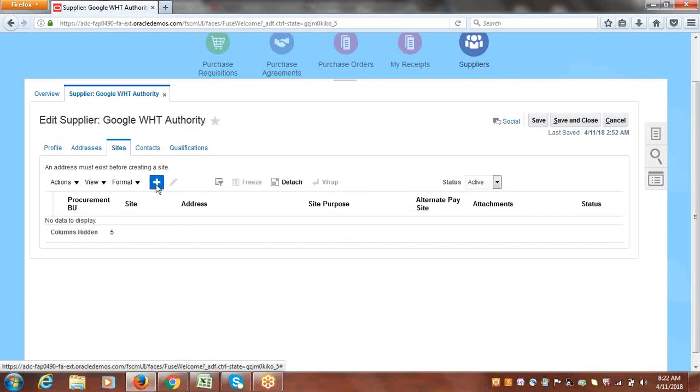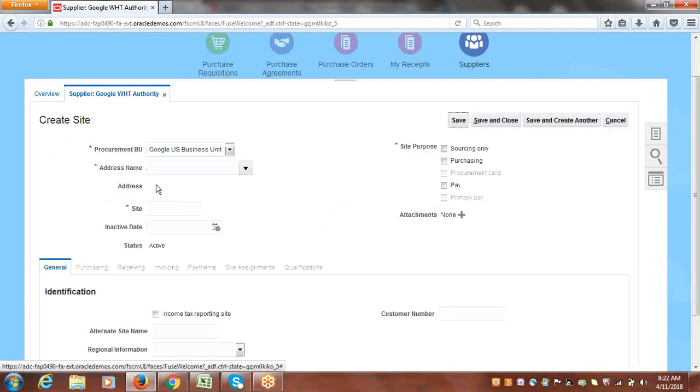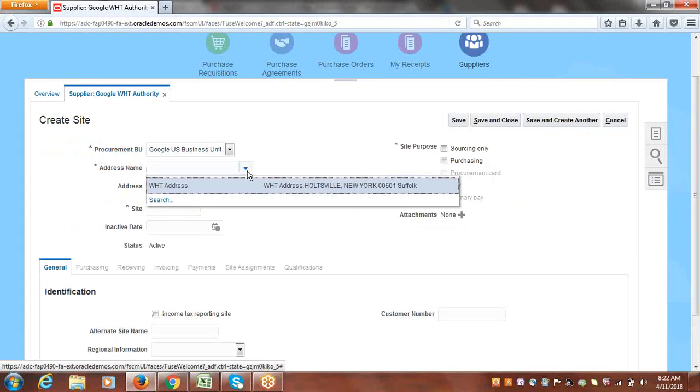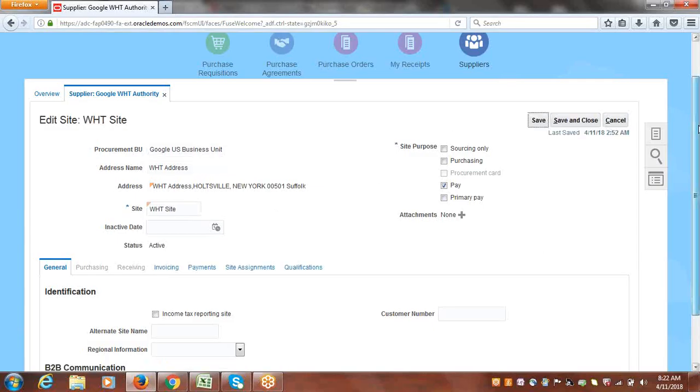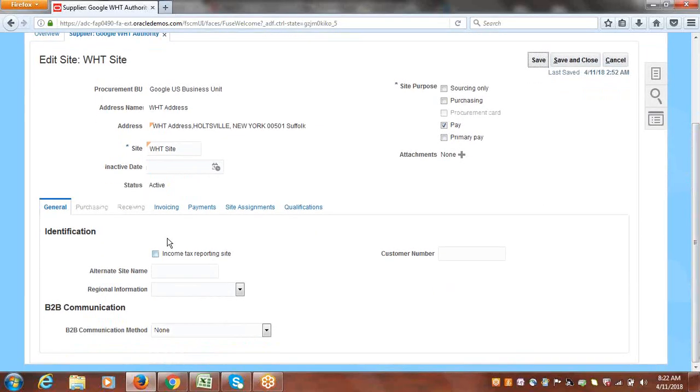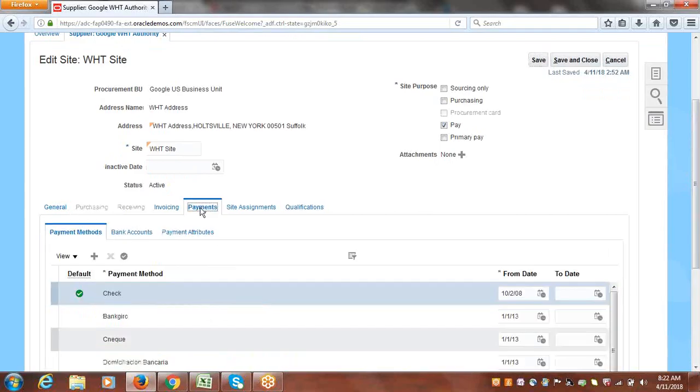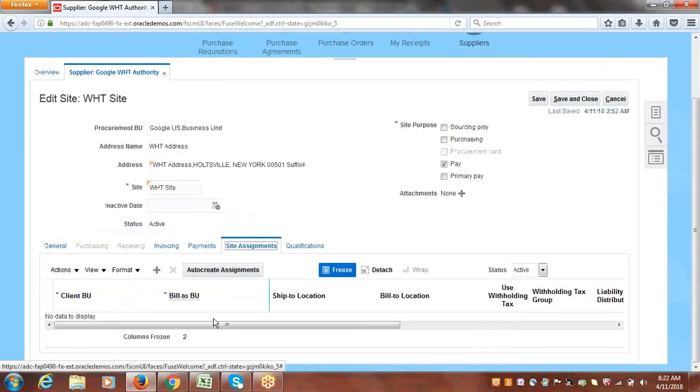Click on site, say create. Select the address to create the site. The same address name the system is defaulting as the site name. You can override it, say withholding tax site. Just click on save. And go to the payments tab. It's defaulting, and site assignments.